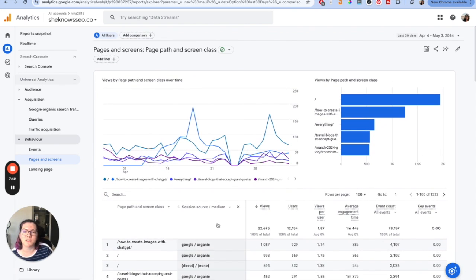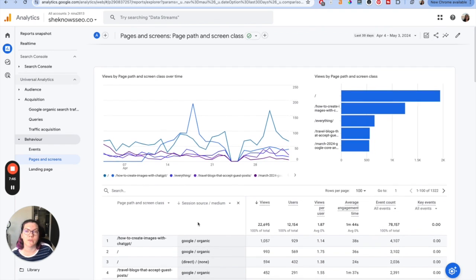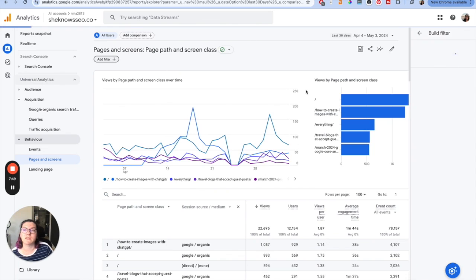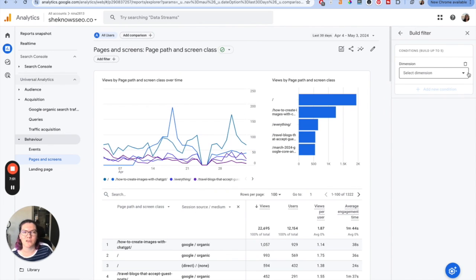Or we can also filter by session source. If we only want to see the ones that are from Google or the ones that are from Facebook, you can also do that with the add filter, and you can technically do this for geography too, but it's a little bit less helpful, I would say.